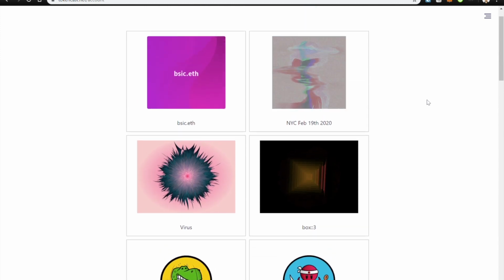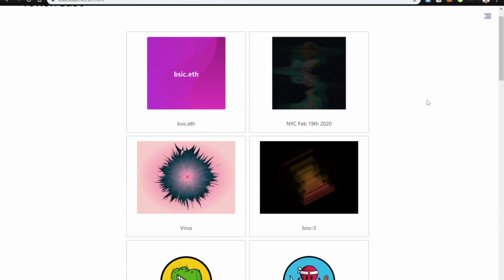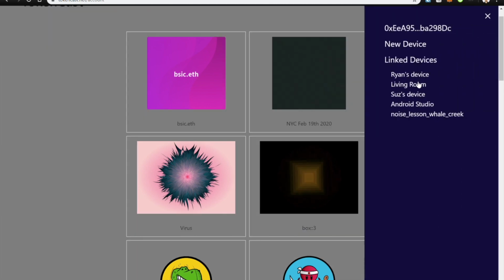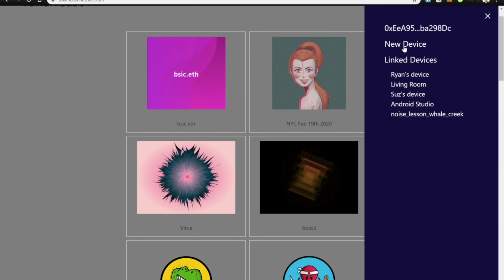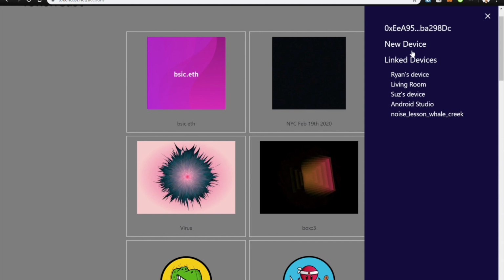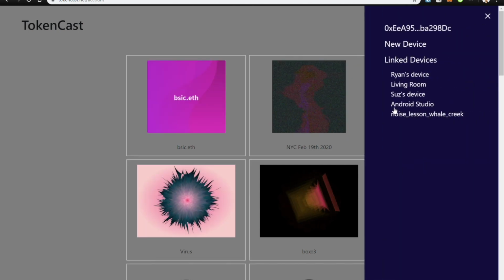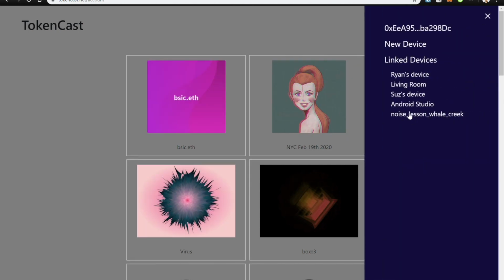The first thing that you'll want to do, if you don't have any devices set up already, is it'll prompt you to add a new device. Since I have a couple devices here already, we're going to be creating a new device. In fact, you see how I have this one already there, but let's say that we didn't. What you're going to do is enter the device ID that you see on the screen, add it here, and then it'll show up here in this list.